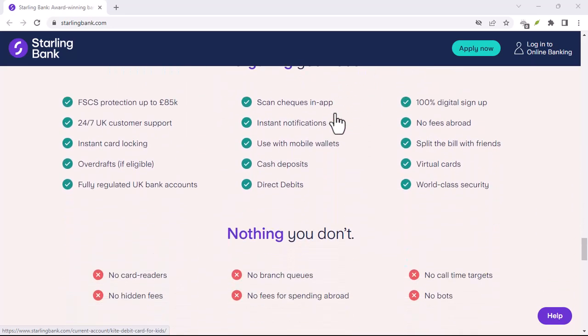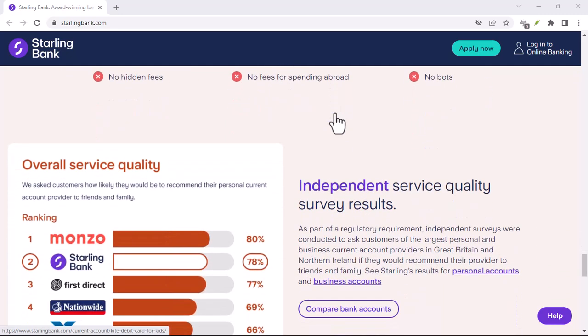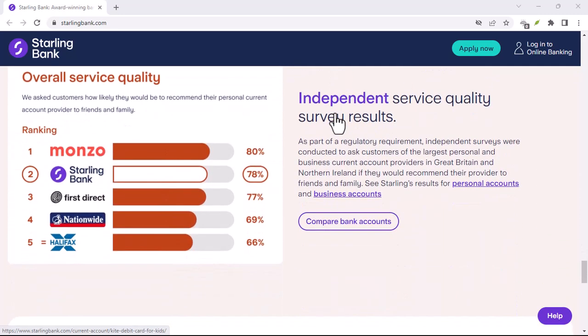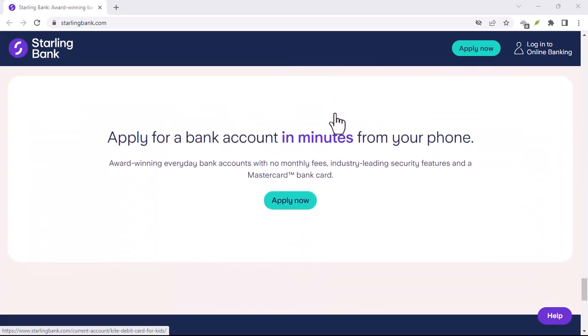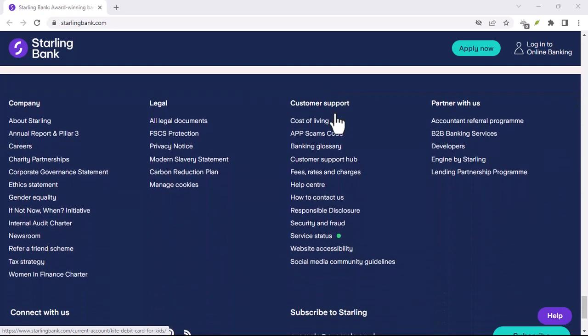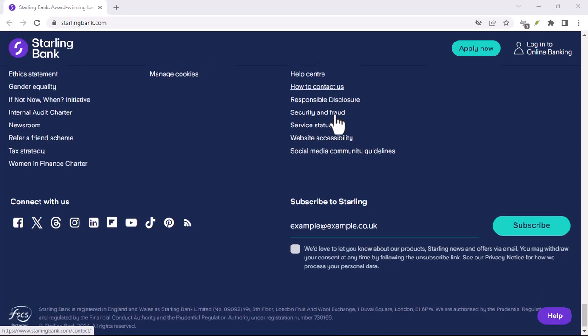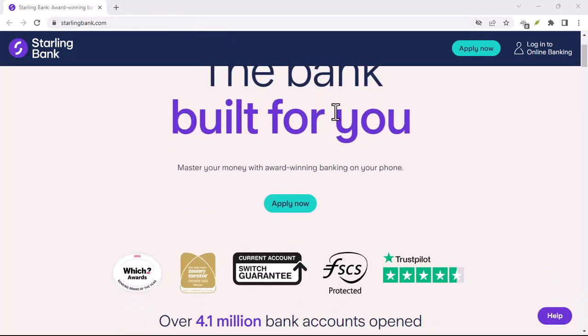Now, let's dive into the specifics. Starling Bank, like most modern banking apps, prioritizes security and performance. This means they need to work with devices that can handle the necessary encryption and processing power. This essentially boils down to your phone's operating system. First, let's talk about the big one, Android.